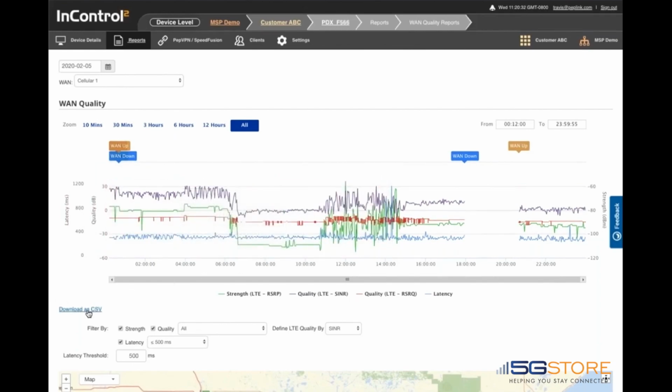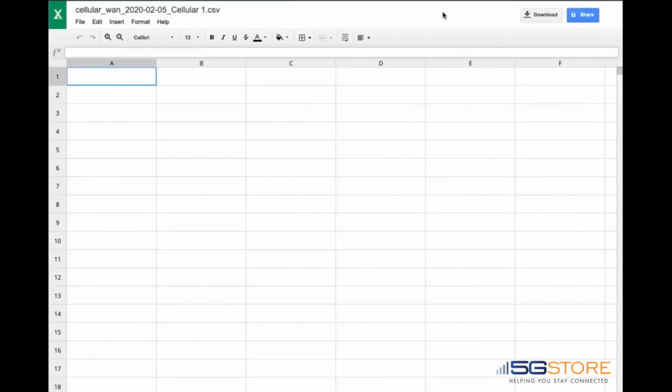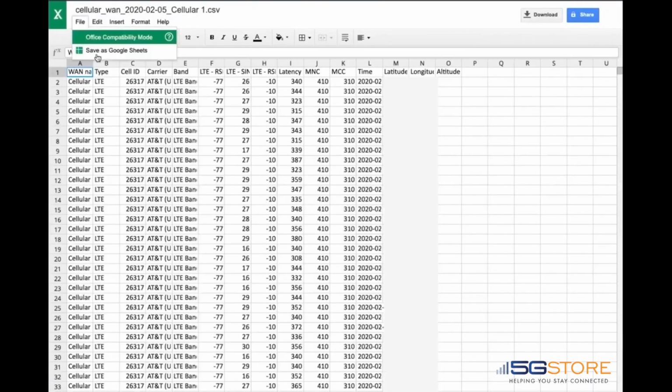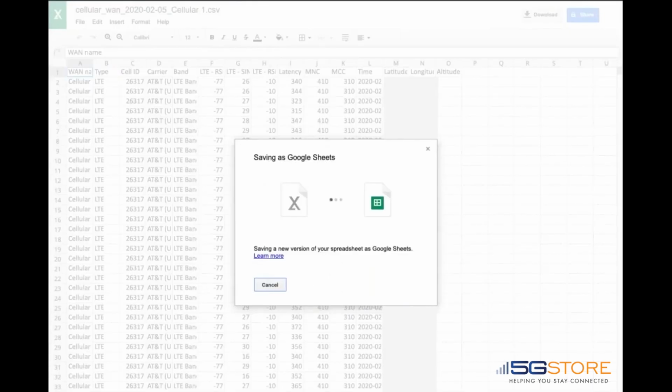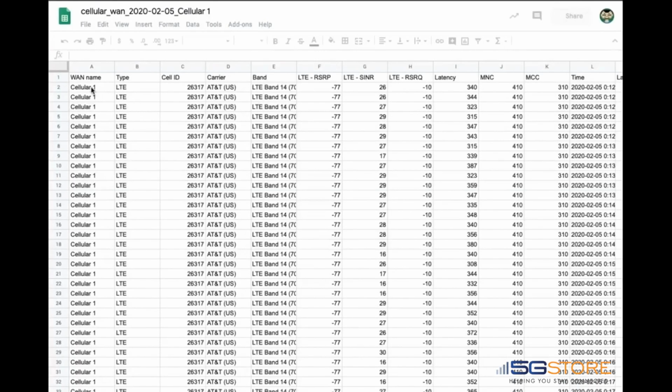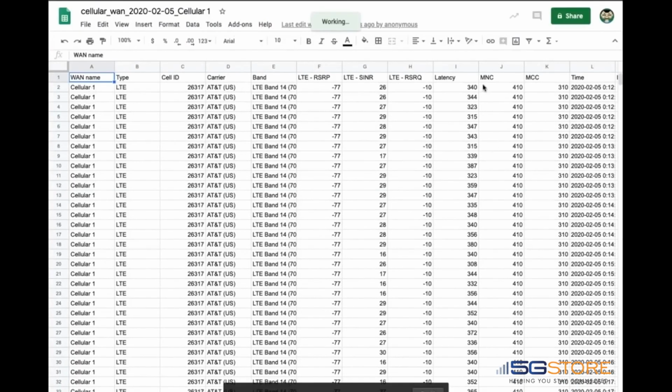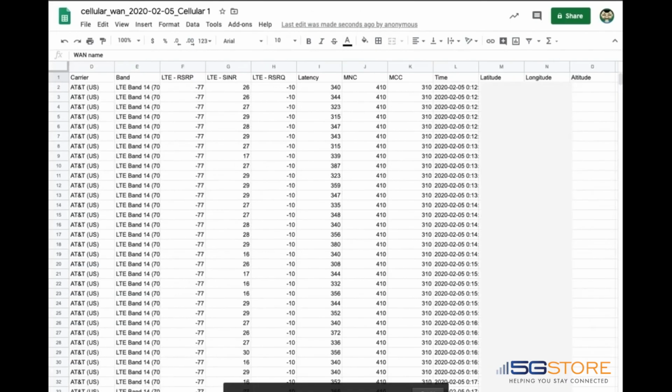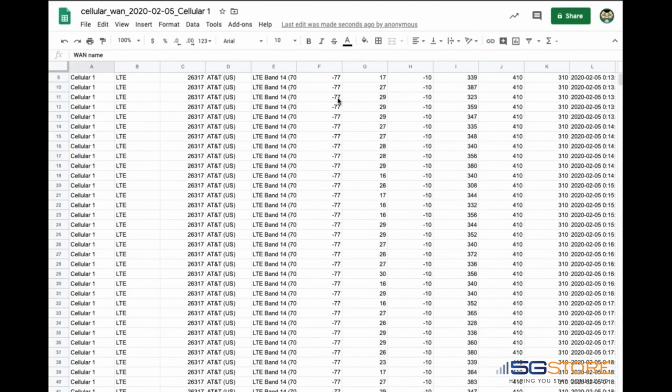You can also download this information. Just click on this download and it downloads as a CSV file. It's coming up to almost a meg of data, so there's lots of data points. We'll convert this to a Google Sheet so you can read it a little easier. There's tons of data that we're grabbing with respect to the cellular connection quality over time, so you're getting all kinds of data points. You get the latency, all the relevant signal metrics, the location, and timestamp. This raw data can be turned into some other sort of report or imported into some other system if needed.